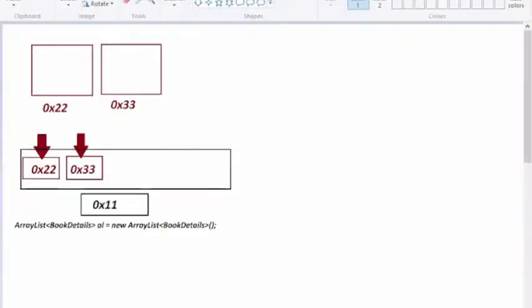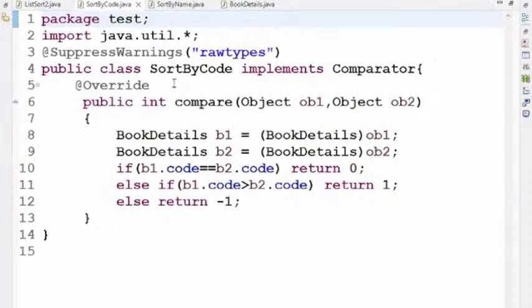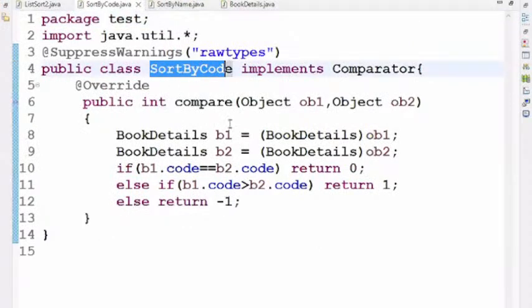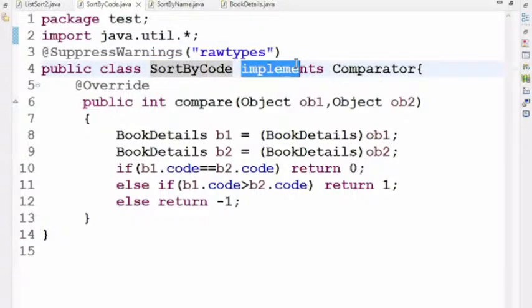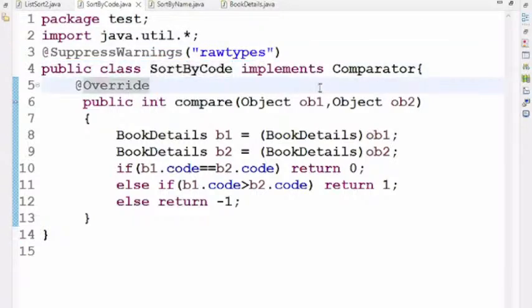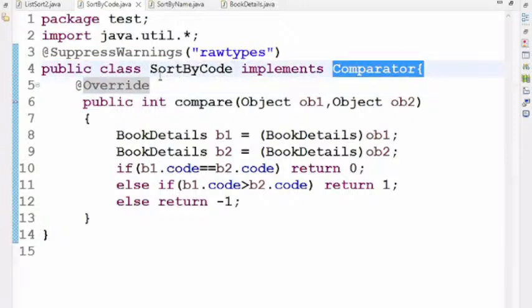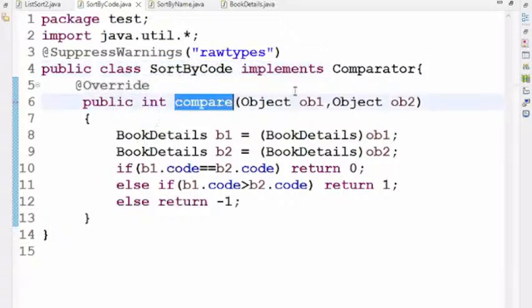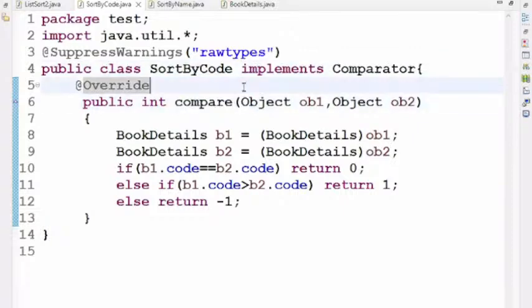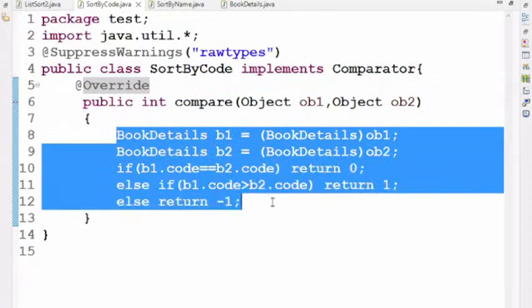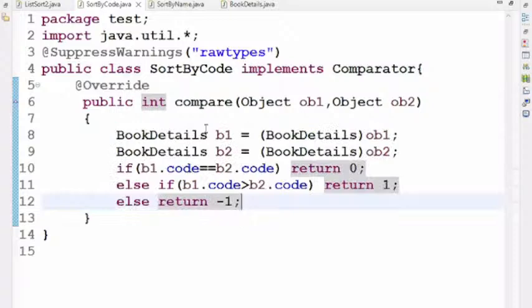SortByCode is a child class of Comparator. There is one link between these two, which is implements. This is parent, this is child. This parent has one method known as compare. Inside this compare method, we have a logic. So what does this logic mean?